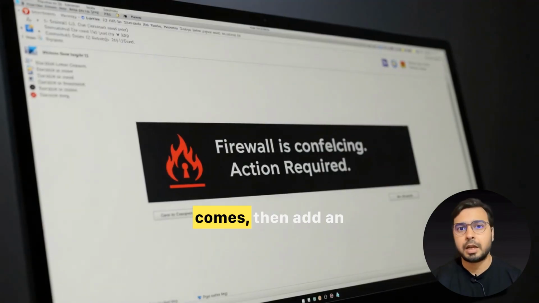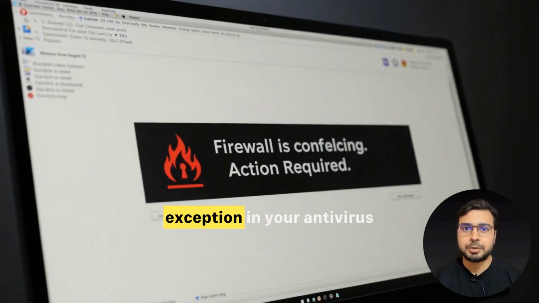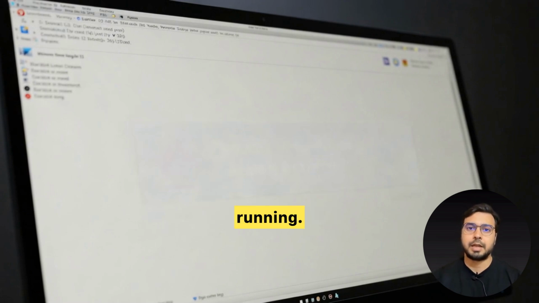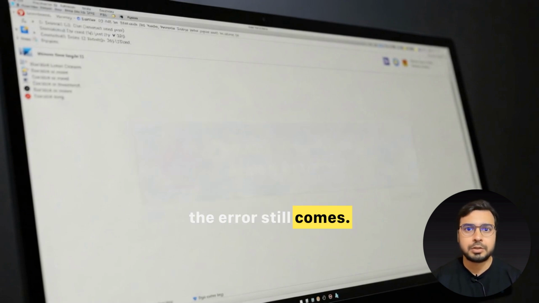If the error still comes, then add an exception in your antivirus for the Cyberpunk folder. Also, turn off MSI Afterburner if it is running. Once done, check if the error still comes.